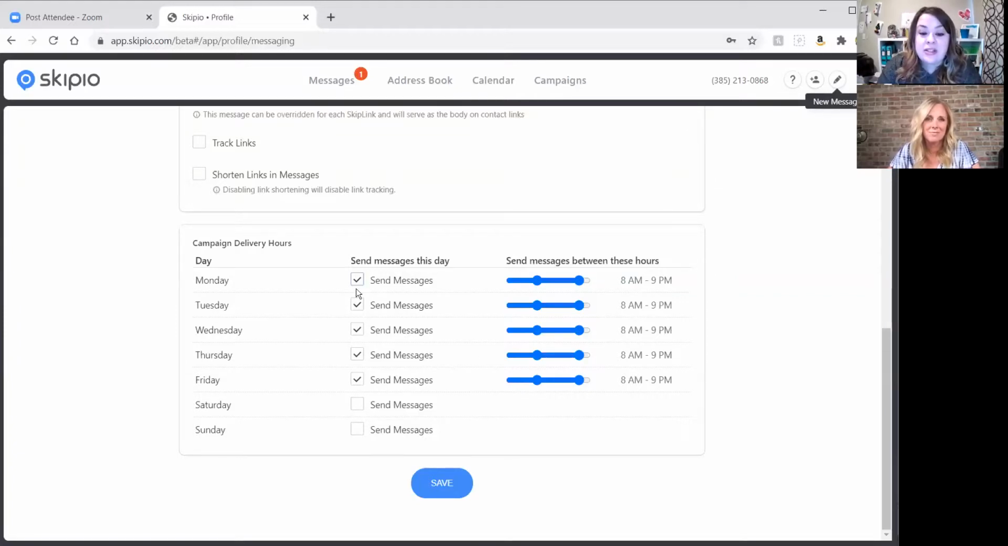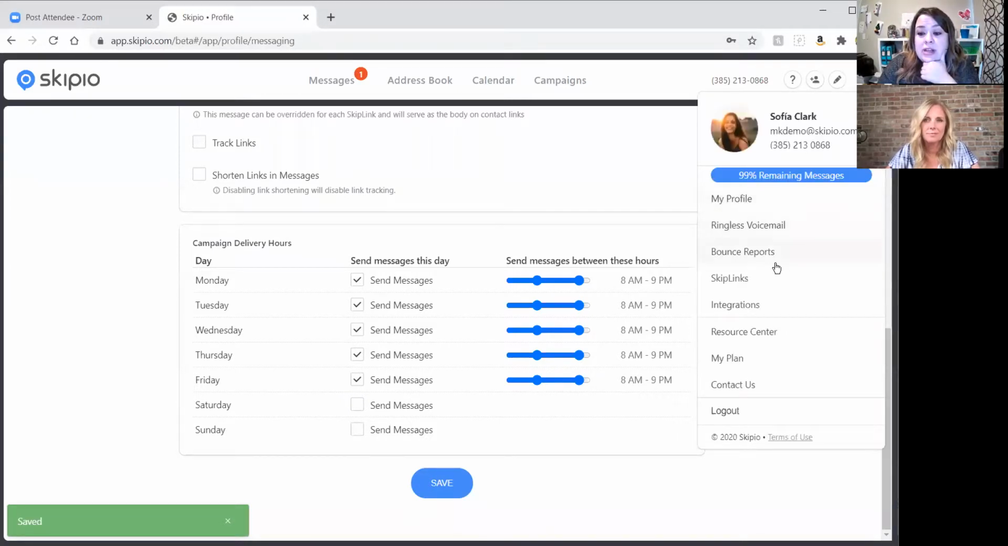So to turn a day on, you just click, and then you can just drag and pull these little dots to the timing that you want. And to turn a day off, you just unclick. Just make sure that you save after any changes that you make so that those campaign hour changes will hold.